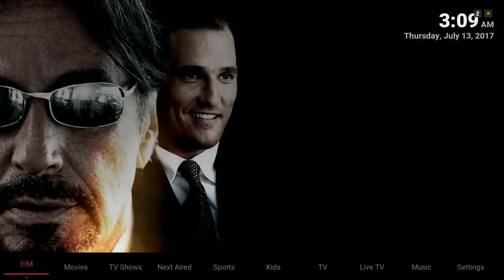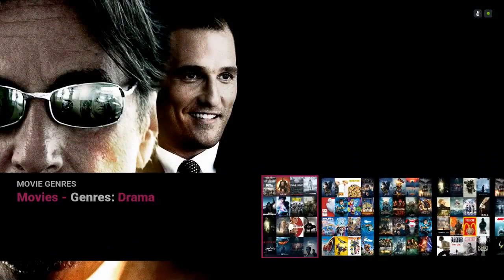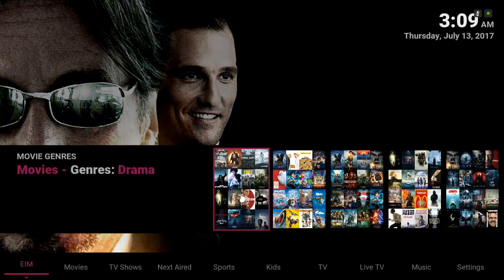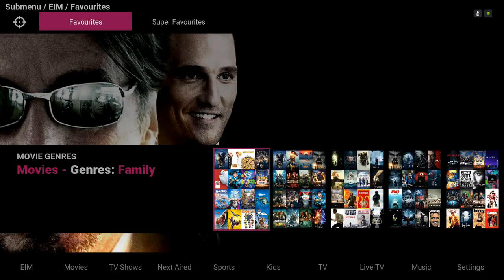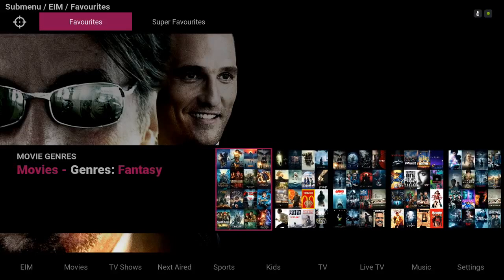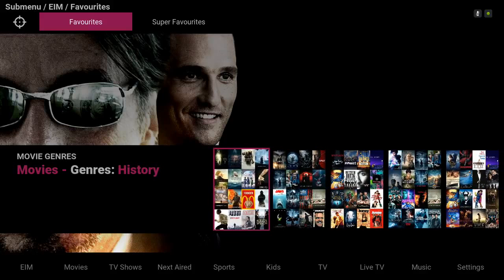Alright, so that's how the extended info mod works, and that's how you add your genre to it. Alright, and in the sub menu, I'm showing you we have the favorites folder and the super favorites folder. And keep in mind, guys, whatever you add to your favorites folder will also show up on the widget. So if you don't want this set up with the genre and stuff like that, then you could also delete that from the folder itself and add whatever you want to add.